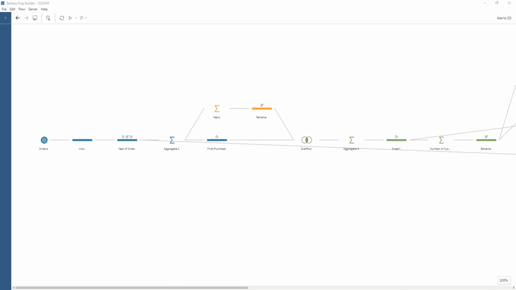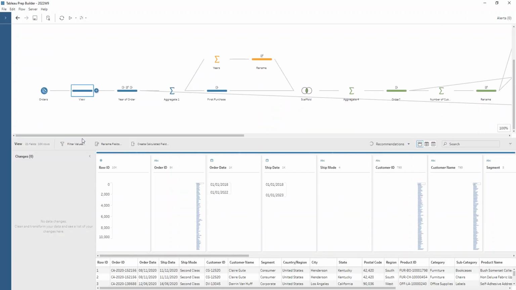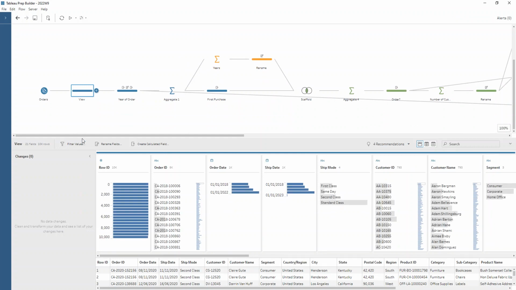This week's challenge was definitely at the more difficult end of the spectrum. So let's go through the solution to see how we solve it. First of all, we have all of our sample superstore data. But what we're really going to be interested in is the year of our order date as a field and our customer ID. So those are the two that we're going to be really focusing on for this challenge.